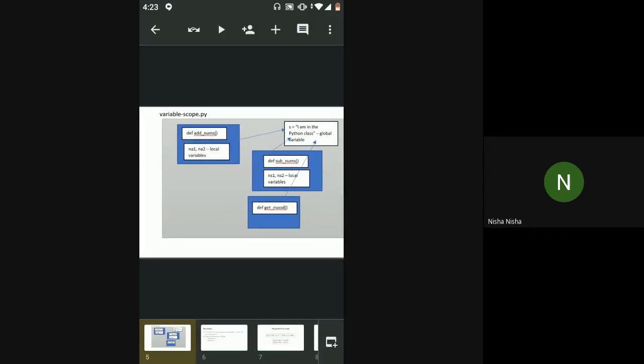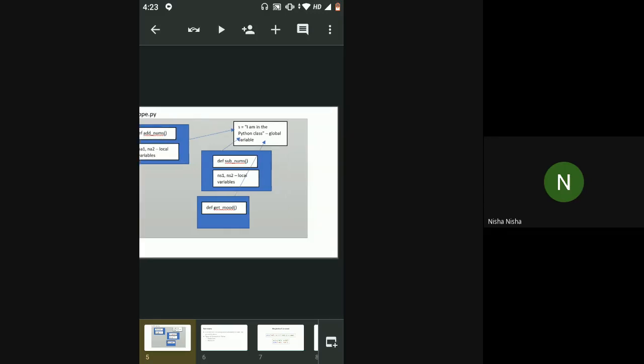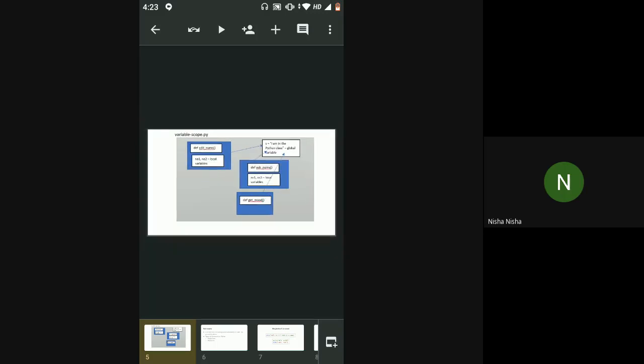The na1 and na2 variables are present inside the addnums blue box, right? So you can only access them from inside this blue box. You cannot access them from anywhere else. You cannot use na1 and na2 from anywhere else. So that's why they are called local variables. So is this clear to all of you?